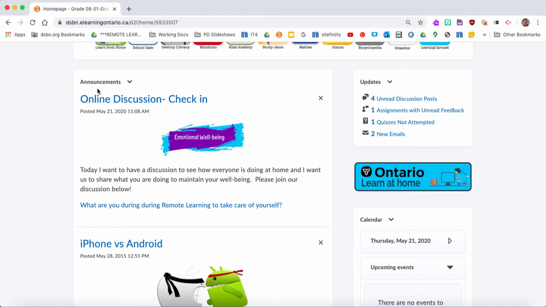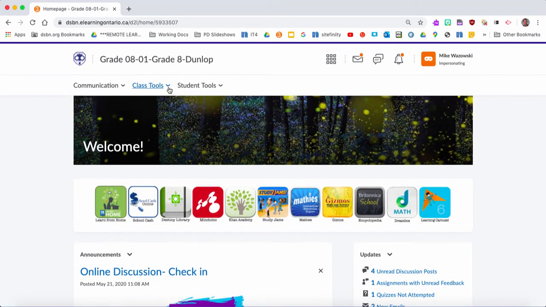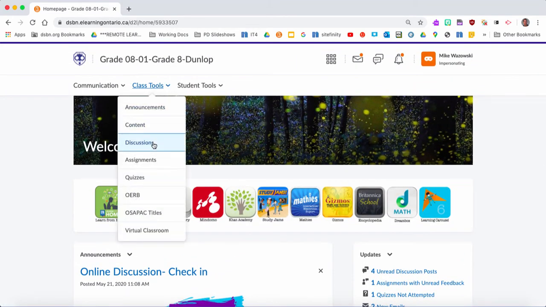Sometimes they'll post it in the announcements or the activity feed. So you'll see a link that looks like this, and that will take you directly into that discussion. If you have this update box on your page, you'll see if you're in discussions, you can just jump right into them from here. But if you do not see it on your homepage, you can also always go to Class Tools and then Discussions.